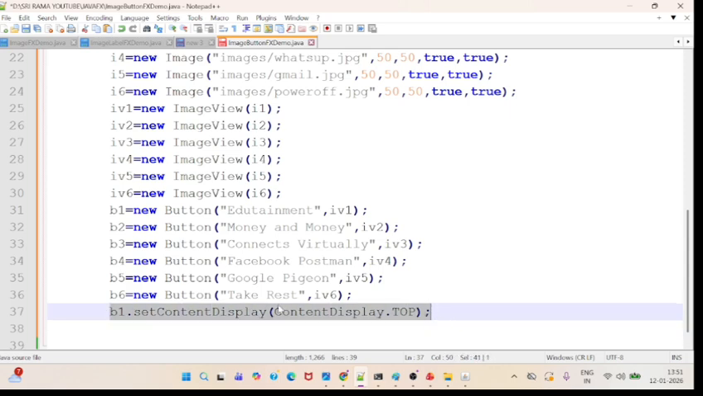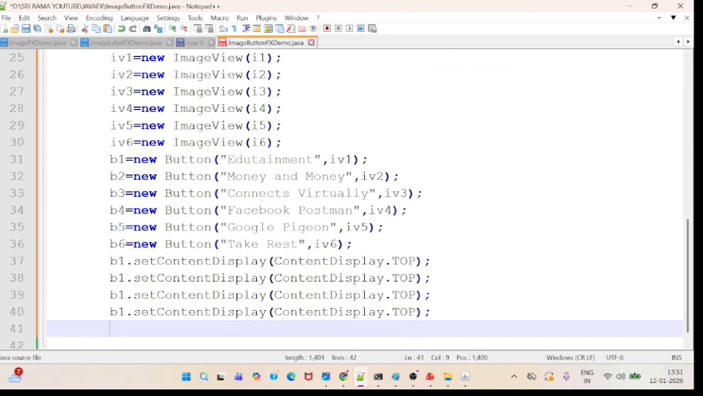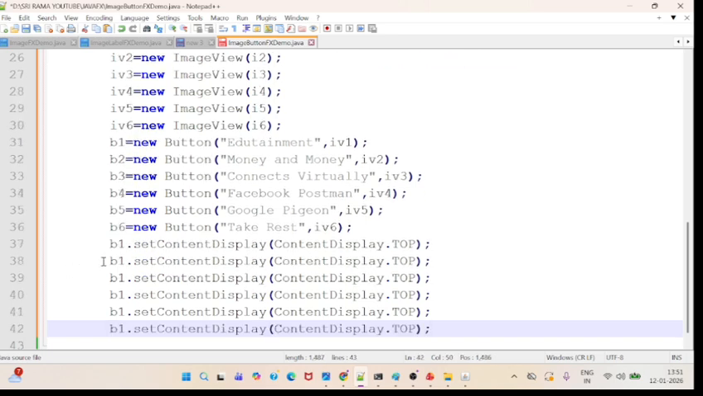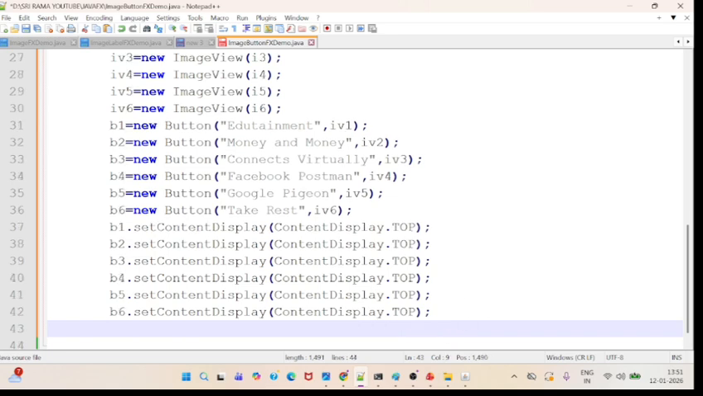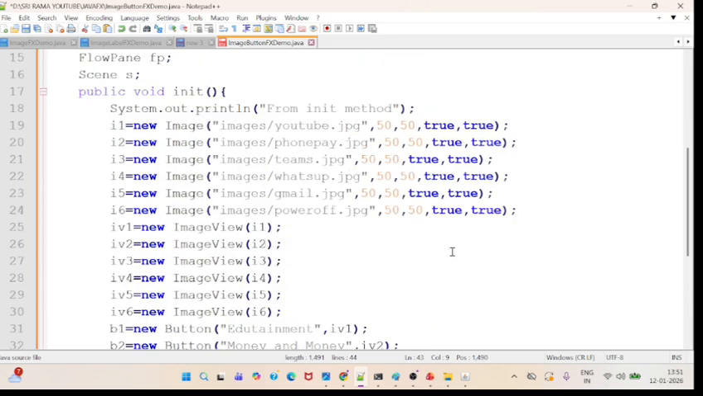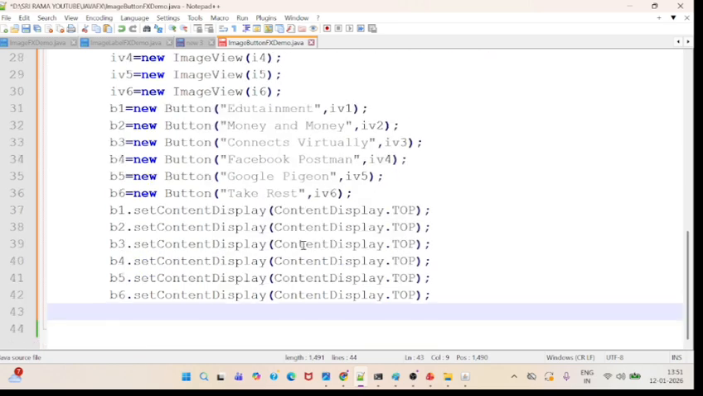For everyone, we'll set the image displaying like this. So that's why we are copying B5's line. So take it as B2, B3, B4, B5 and B6. For all we are setting the text message at bottom, image displayed at top. So this is the way we created image objects, and images are added to image views, and image views are added to buttons, and the image is displayed at the top of every button.